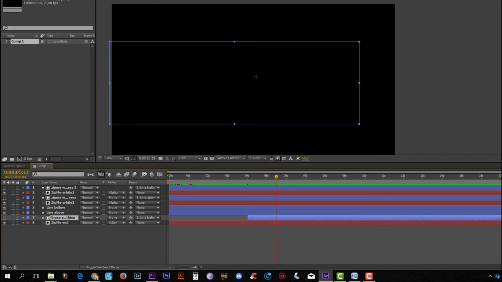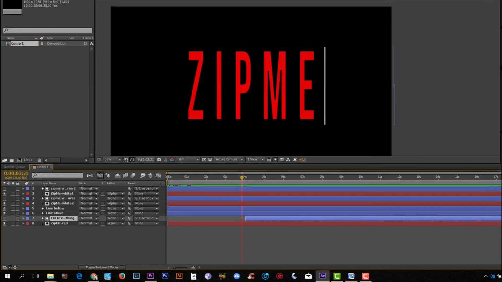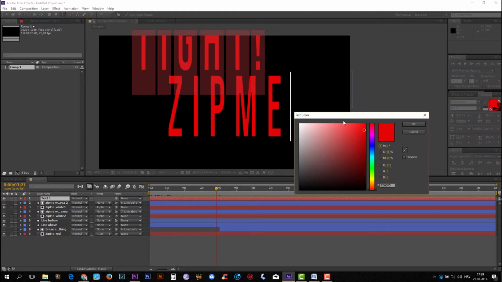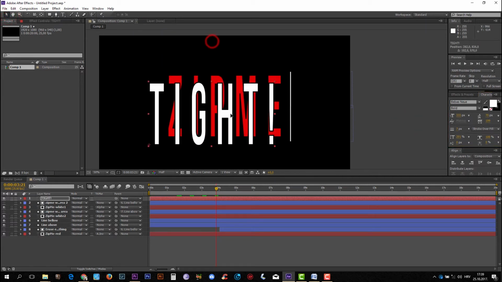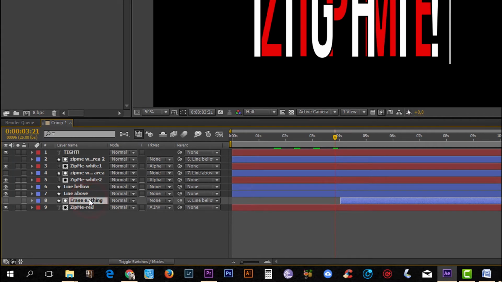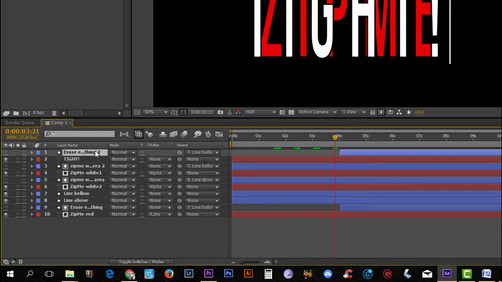Now we need to put something under. So what I'm going to do is write another text in white color. ZipMe type, change the color to white. Okay, put it here. Duplicate this erase everything layer with Control D, and put it above the tight text.